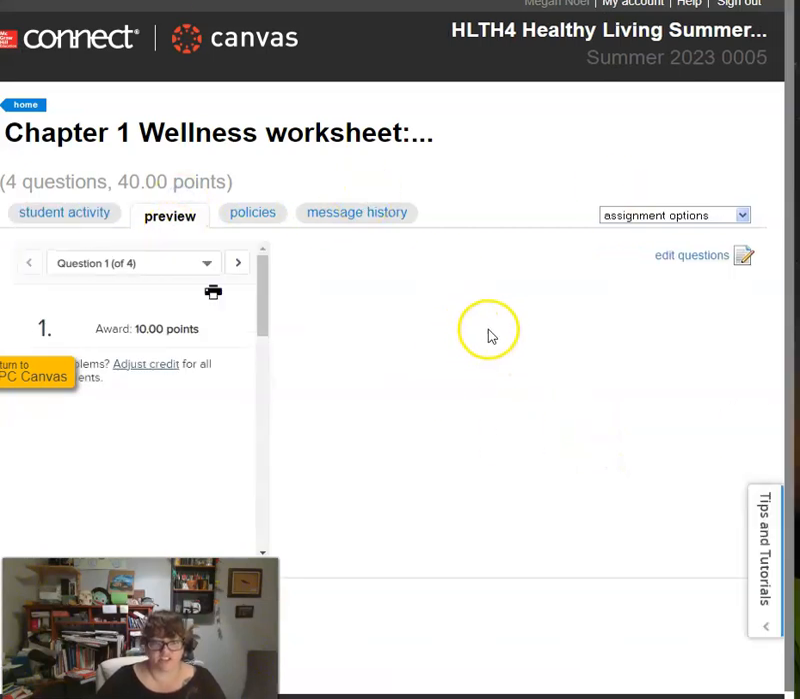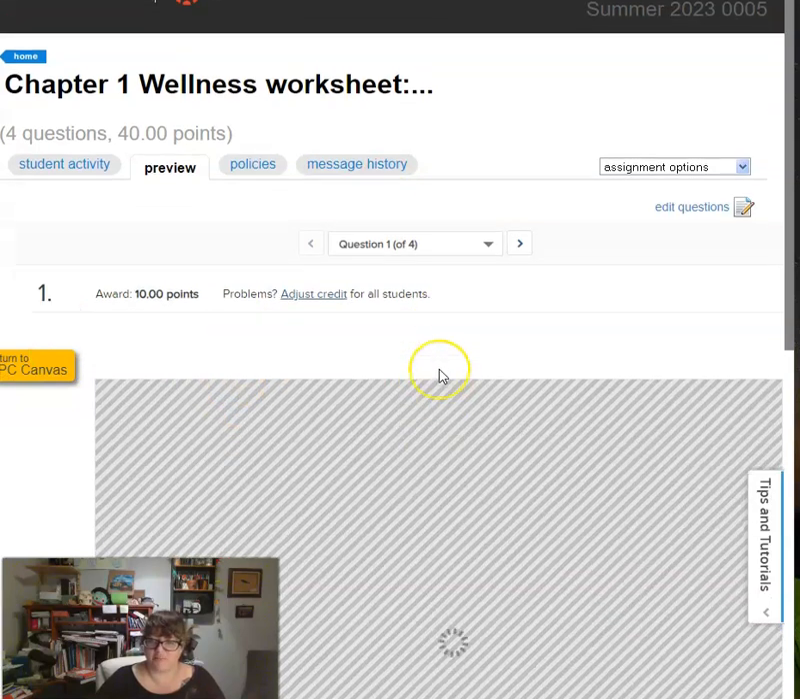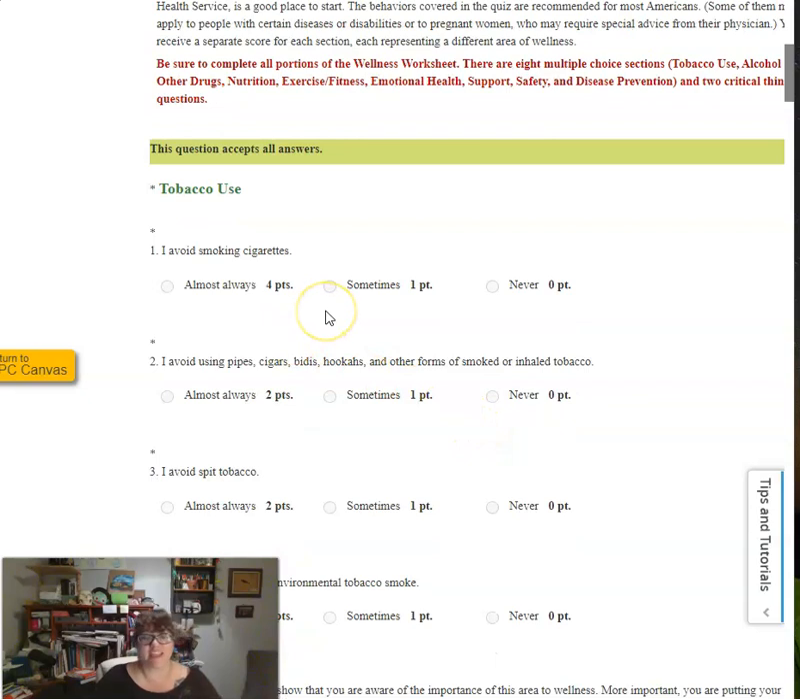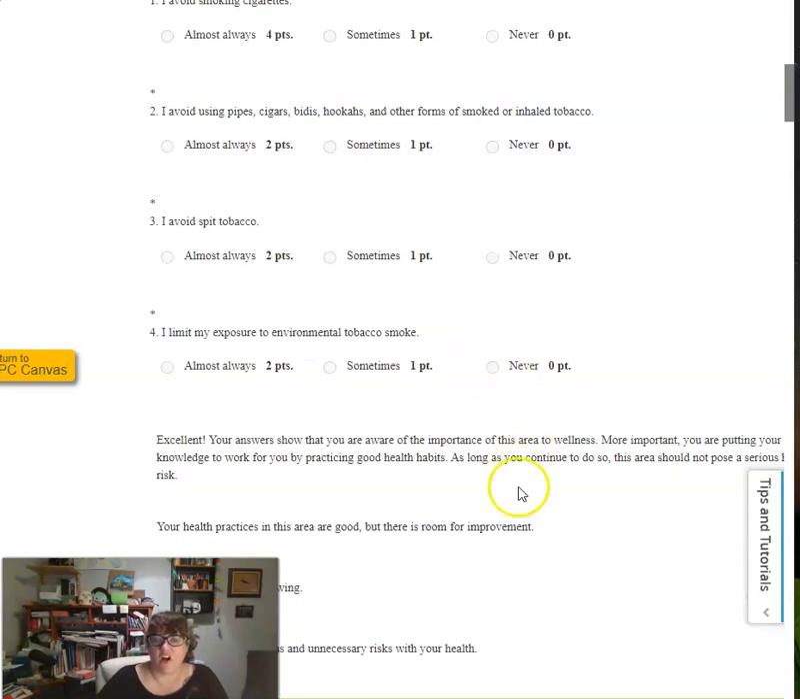And it's going to look a little different for you because, again, I'm in the instructor part. But you're going to evaluate your lifestyle. Please, again, be honest. I'm not going to see your individual results. I'm going to see that you did the assignment, okay? So be honest about where you are in your life.